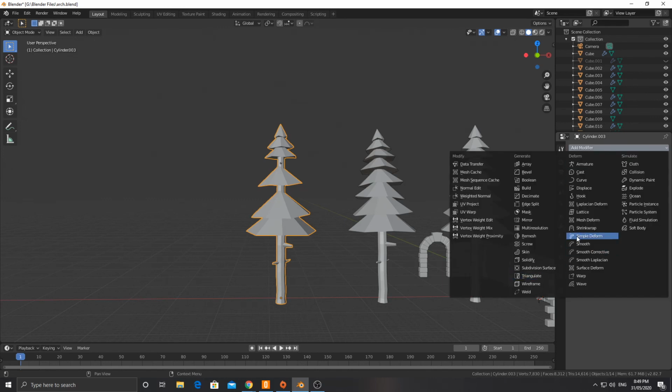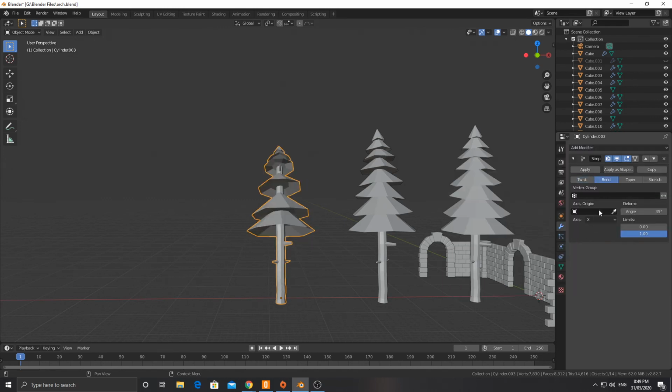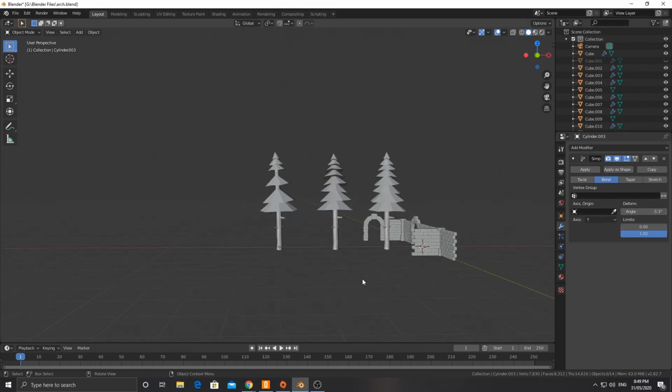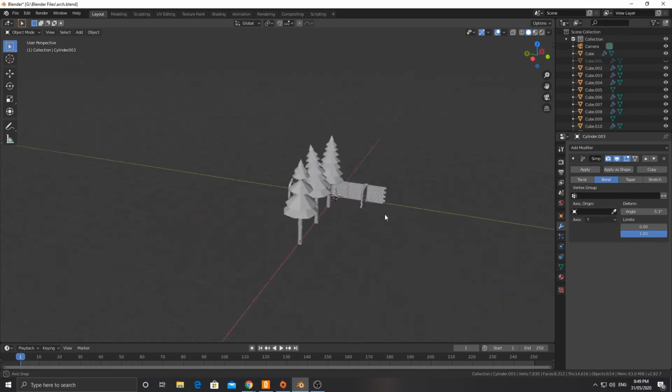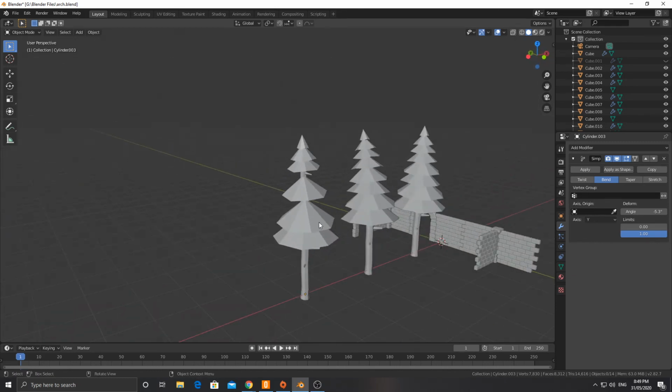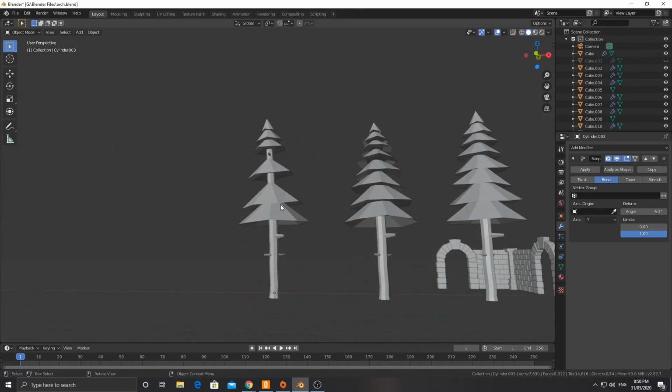And I might add a modifier that does a bend on this. I like the bend modifier, it looks pretty cool. Okay, we can bend it along the y-axis. And so we've got one full tree, one slightly bent tree, and then one tree that's seen better days. So we can make a few modifications to this.